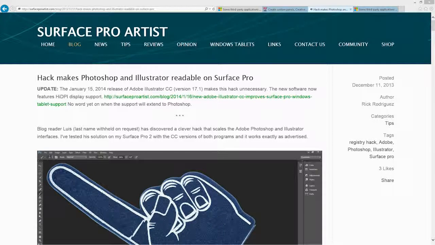All right, this is how you do the hack. Gentlemen, under SurfacePro Artist.com, I'll give you the link on the website. Right here, someone by the name of Luis showed him how to do the hack, and SurfacePro Artist posted it. Other people tried it out and they loved it. I waited a little bit because I was in the middle of the Configurator, and I'll show you Configurator a little bit later. But basically, you just need to go to SurfacePro Artist.com and follow his instructions.